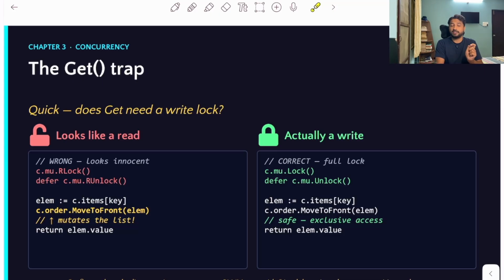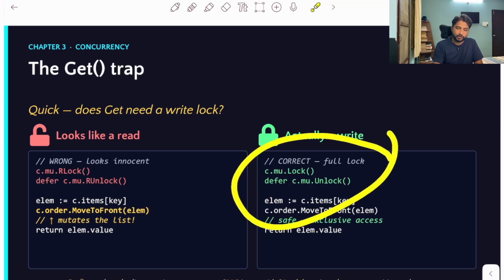So when you're updating the list also, it automatically gives you read and write lock contention together. You cannot keep only read, you cannot keep only write. So if you keep only read, the move to front is not thread safe anymore. So you have to keep a full lock over here.